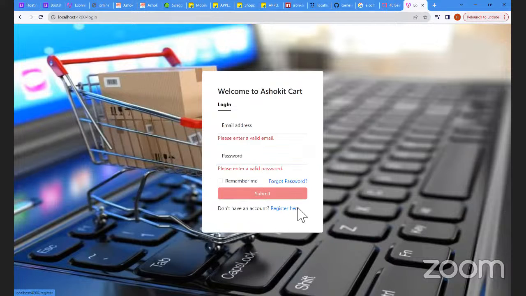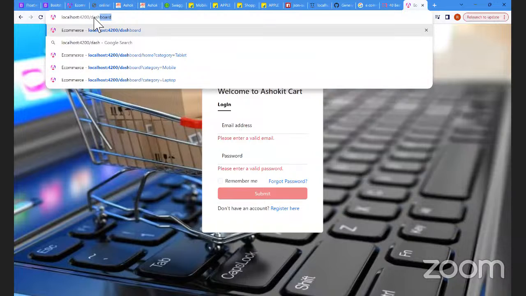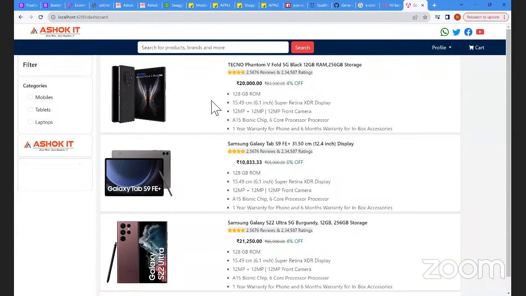And once you have logged in, we'll enter into the dashboard, or home page, we can call. Here we can see filters, and we have a search bar like Amazon, Flipkart, like that. And here we have social media icons to connect. And here is a profile where you can see my profile, my orders, change password, refunds, logout. And here is the cart.